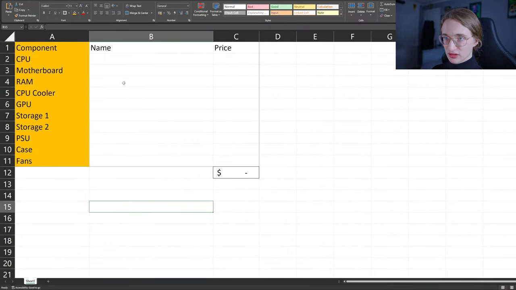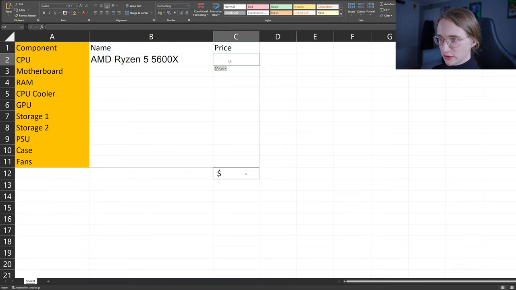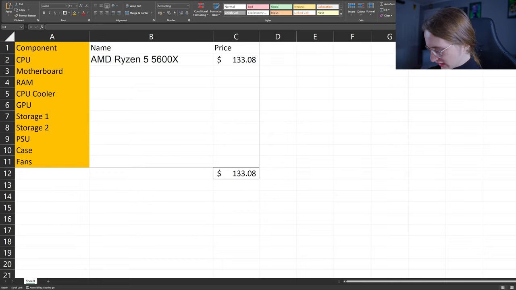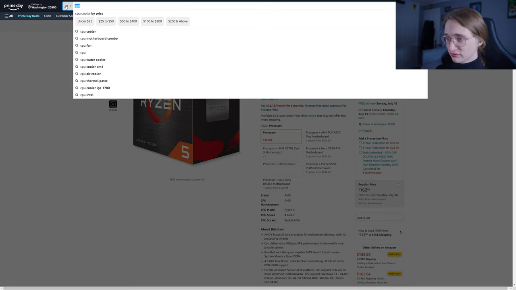And with the magic of me being prepared, I can do this. Now I'm in my spreadsheet where we'll be keeping track of everything. So this is $133.08, if I remember correctly. Yep. Awesome. Not saying we're done, but we're done with choosing the CPU already. It usually takes much longer than that. Anyway, now for a motherboard.